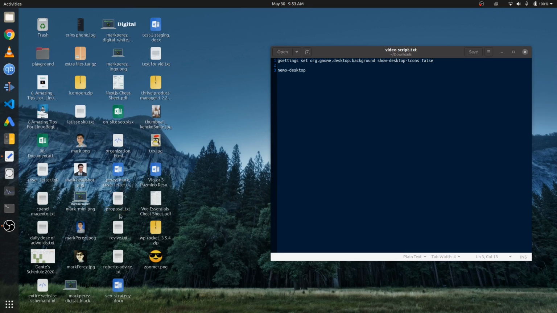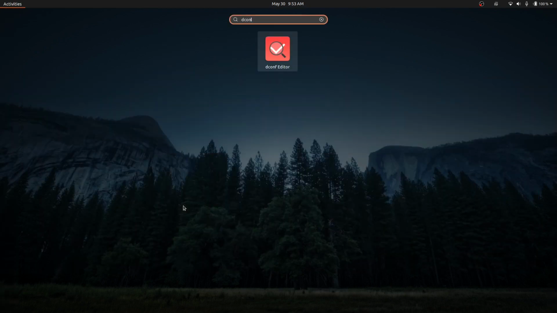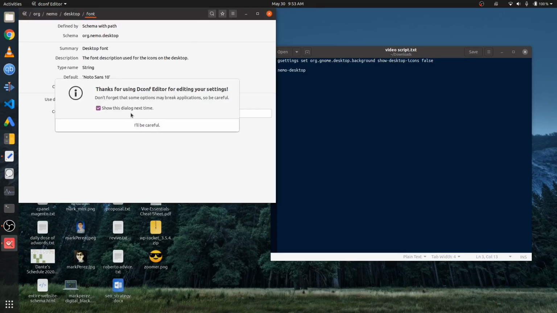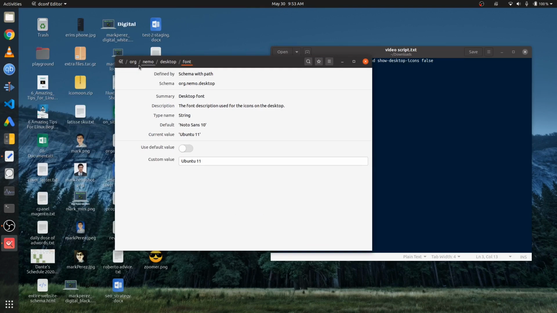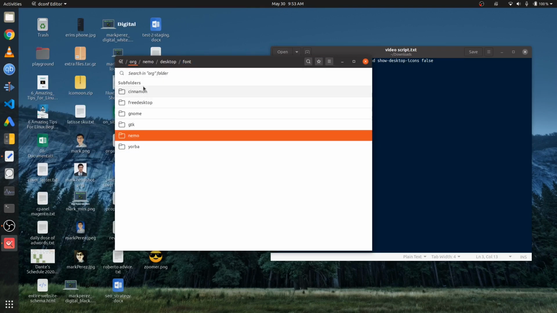And one final tip: if it does work and you see these fonts, the default font is something called Noto Sans, and personally it looks kind of ugly to me. So if you want to change the font size and the font family of the icons, we're gonna be using dconf Editor. You just open it up and say, I'll be careful. And you'll be greeted with the main directory you'll be starting in.